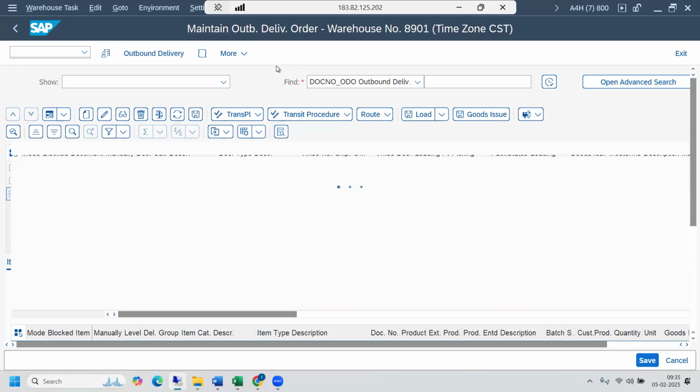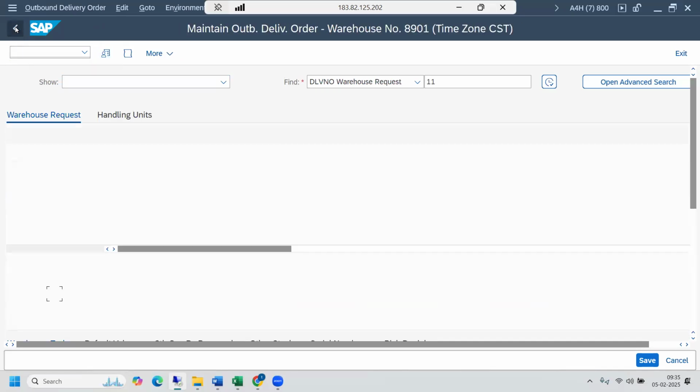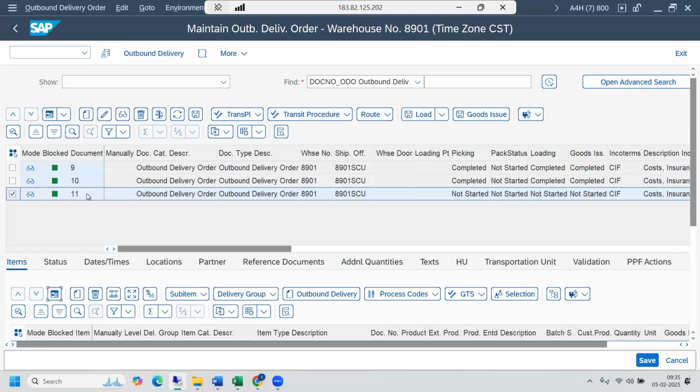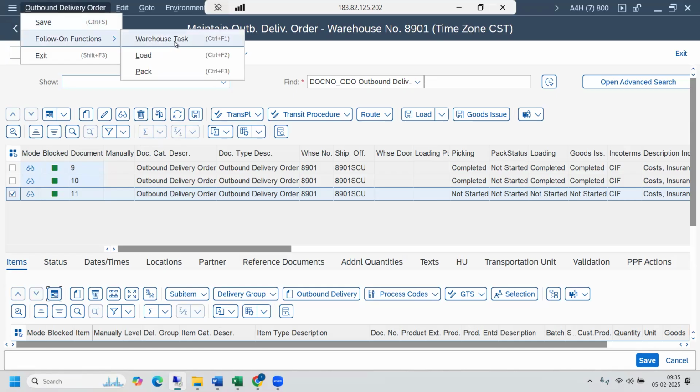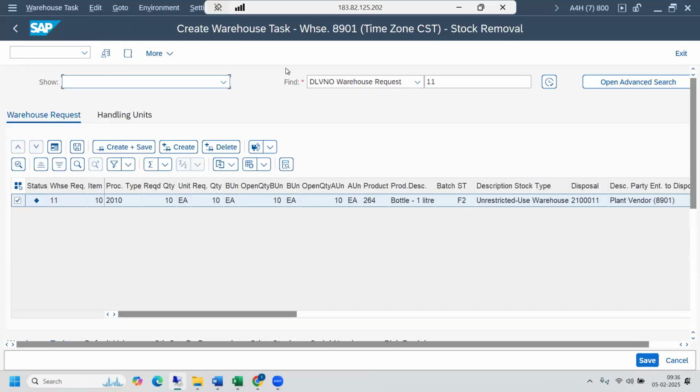Follow on task. Again, I'm just going back to show you the same thing. So first of all, select the delivery for which we would like to create a warehouse task for picking, then outbound delivery order menu, follow on functions and warehouse task. We can also use Control F1 to create. So this is the create warehouse task screen.